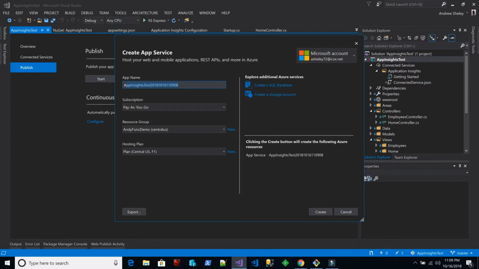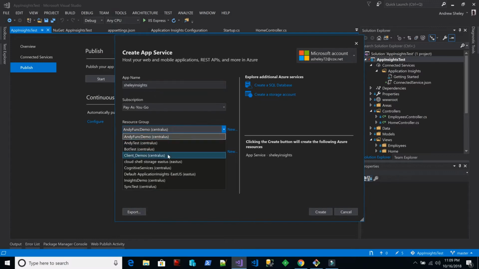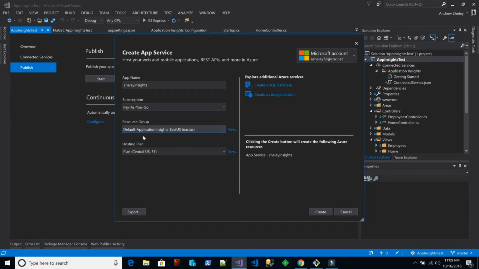And I'm just going to call this Sheely Insights. Why not? And I'm going to put it in that same group. So in this, F1 is the free plan. It's more of a low end, low performance, but it's great for development and test work. So it's now going to provision that resource. It's going to build a release build of my project, and it's going to deploy it out to Azure. And it really only takes a couple minutes.